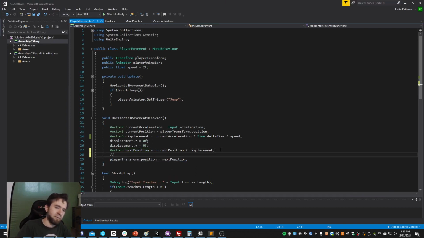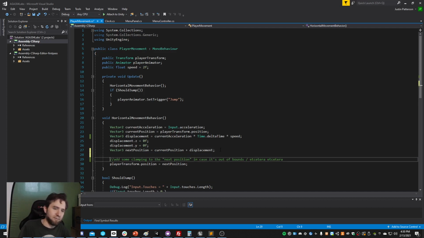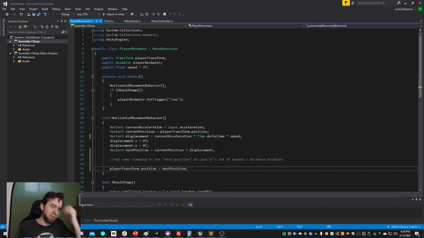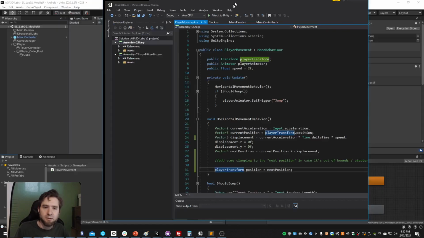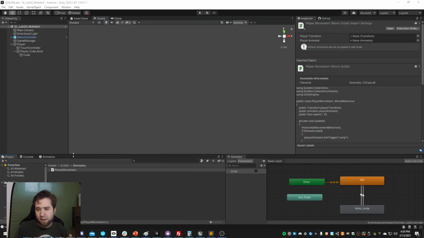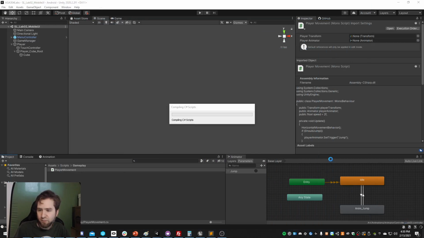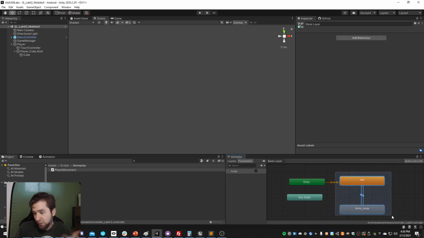Right here, I could add some clamping to the next position in case it's out of bounds, etc. If I wanted to, I could do it right in there. I'm not too concerned about it at the moment, though. So we've animated our character. We've created some basic animation flow using a trigger, not a boolean or a float or an int, though you can use whatever you want if it makes sense to you.